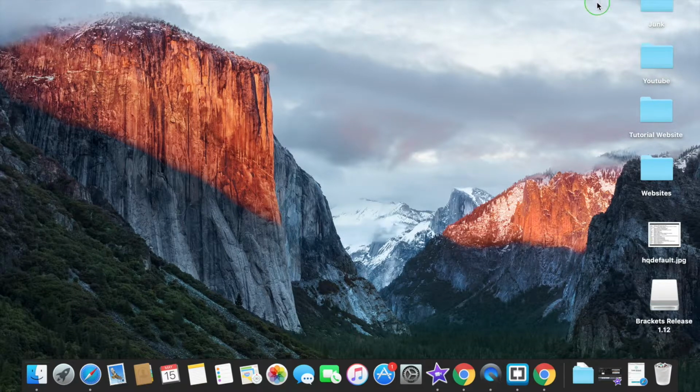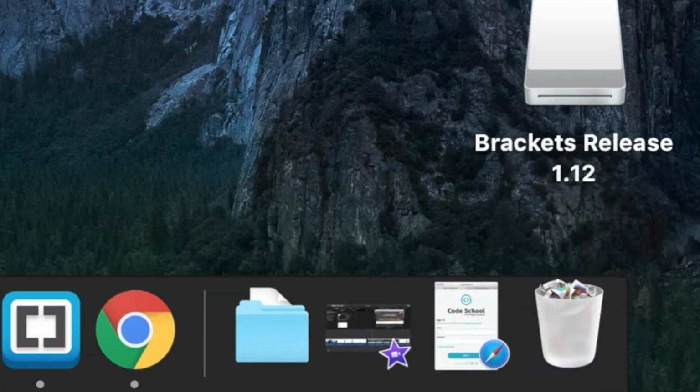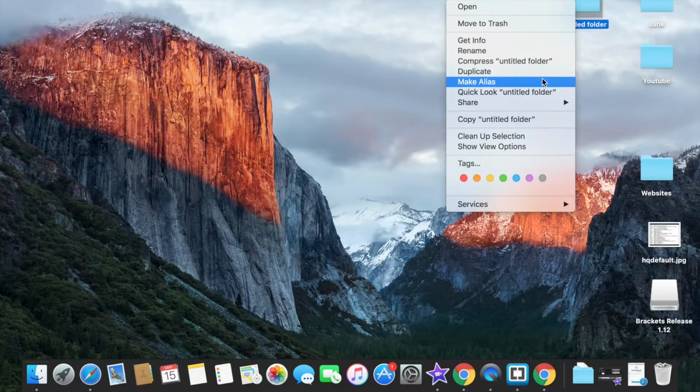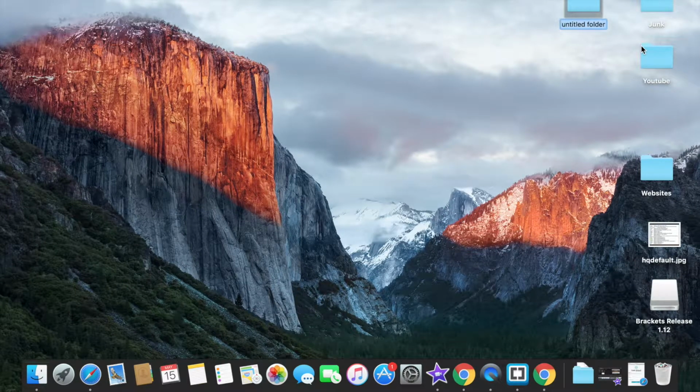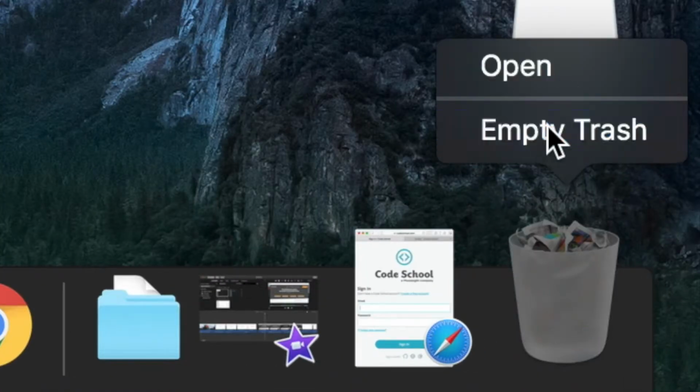Now what you're going to want to do is just create a new folder on your desktop by right-clicking and hitting New Folder, and call it whatever you want. I'm going to name it Tutorial Website. There. Now I'm just going to put the other stuff into my trash because I don't feel like having it.